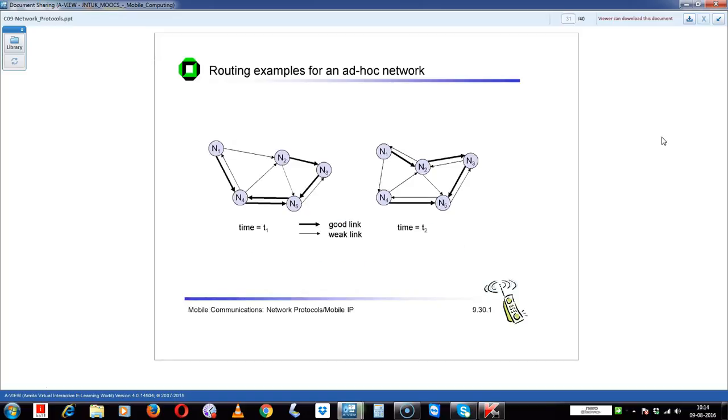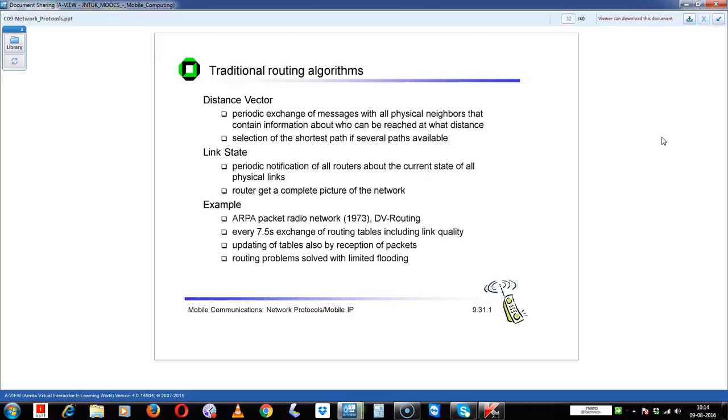Routing examples for an ad hoc network: finding the best path to transfer packets from mobile node 1 to mobile node 2 by using all the configurations between the home agent and foreign agent to deliver the packets. It comes under route optimization.